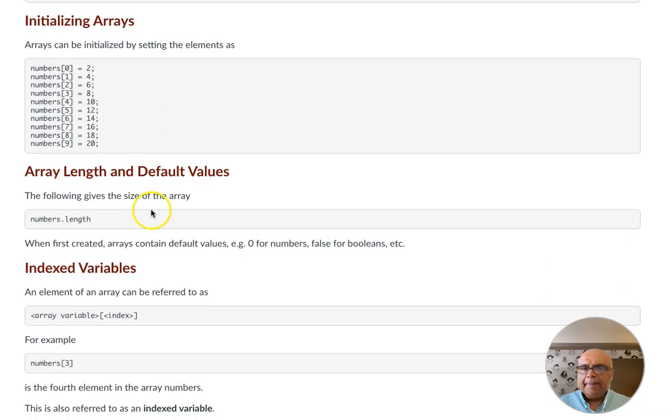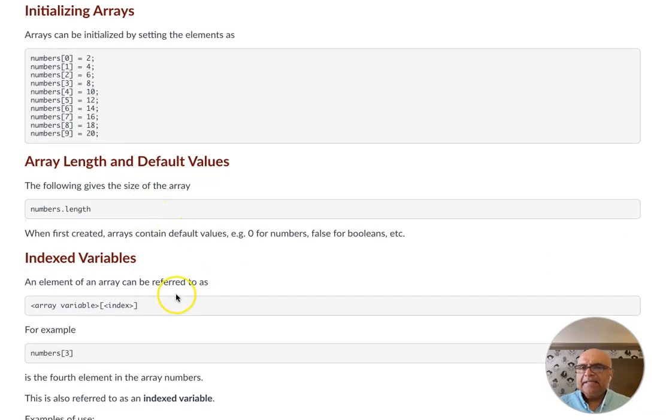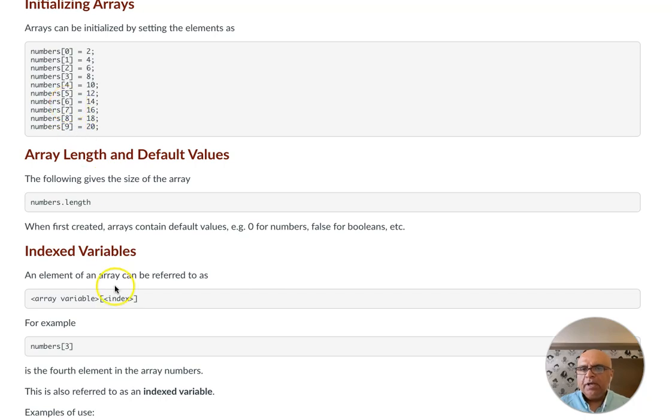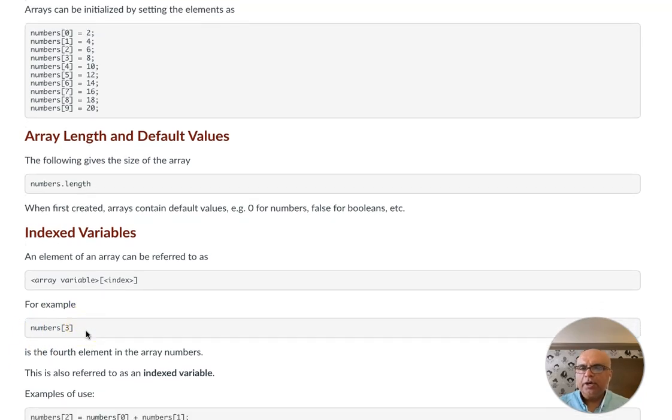Okay, you can access array elements by something called indexing, and you do it as follows. We've already done it earlier here. This statement accesses the fourth element of the numbers array. Now, once you do this, this is called an indexed variable, right? That's a new term that I would like you to become familiar with.